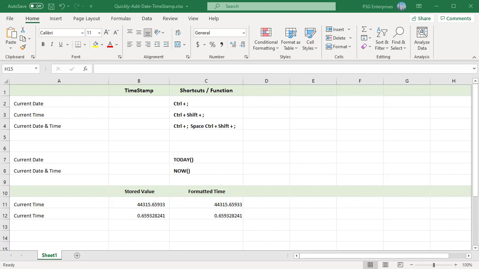A timestamp in an Excel cell is a static value that won't automatically update whenever a workbook is recalculated. Timestamps are important for keeping records of when information is being created, updated, or deleted. There are several ways to insert the current date and time in a cell.